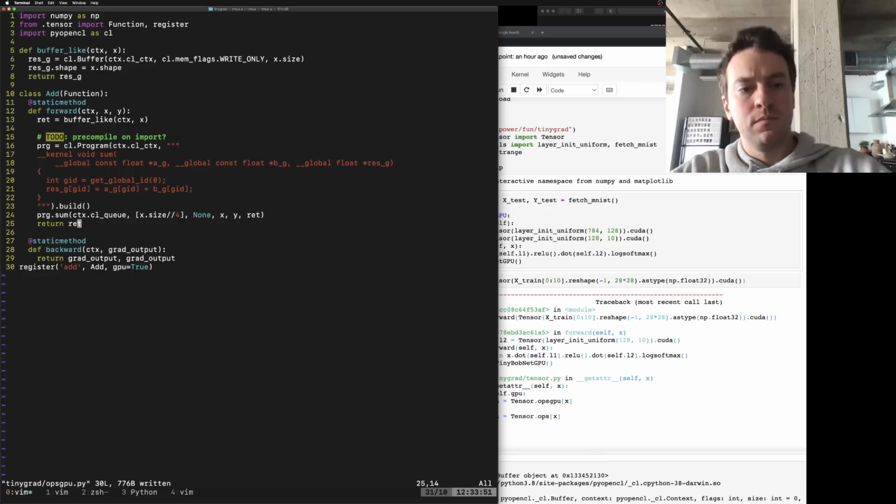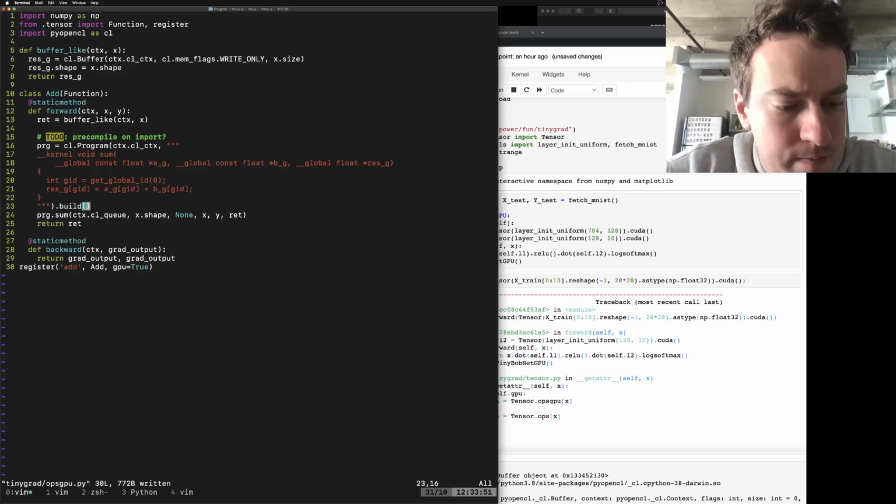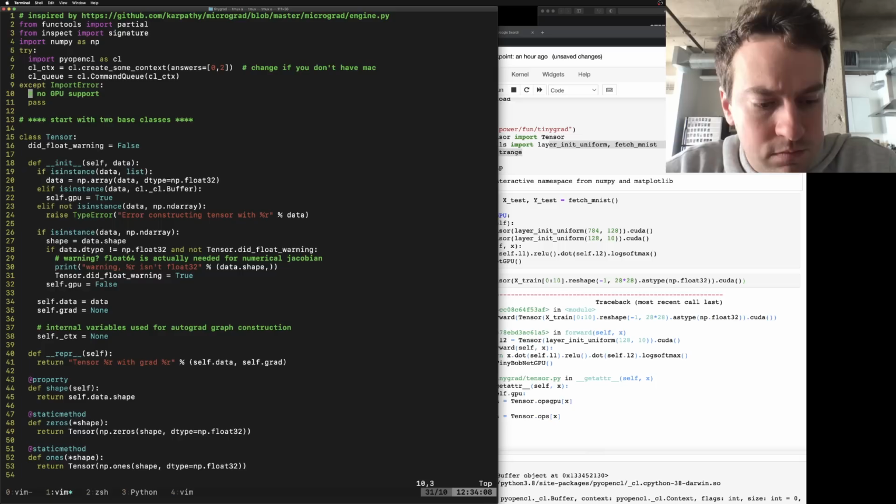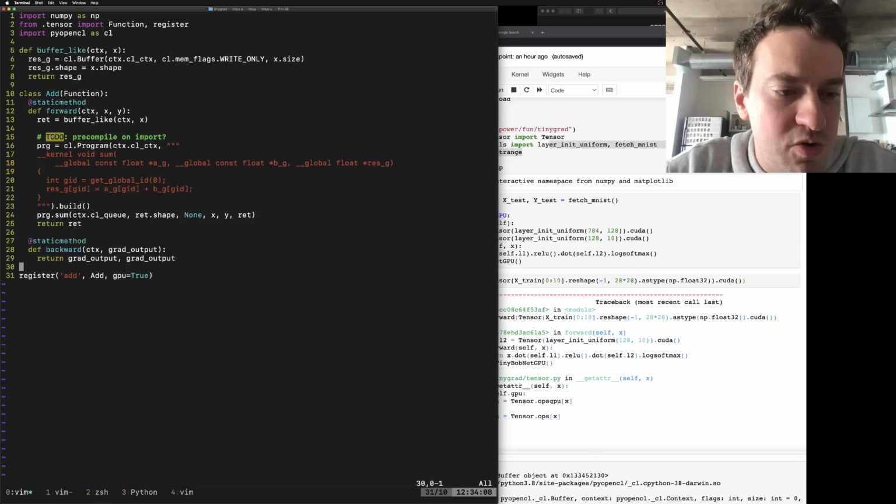Cool. I don't think we need x.size over 4 here. I think we can just say x.shape. Or even better, red.shape. We should really write tests for the GPU ops too, but I don't think we have a GPU. We use a CL implementation of OpenCL.